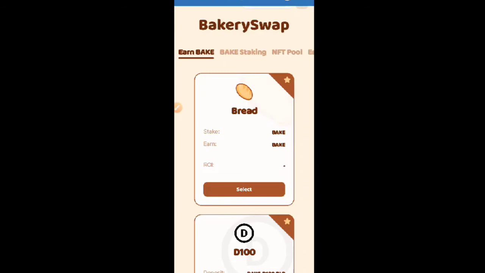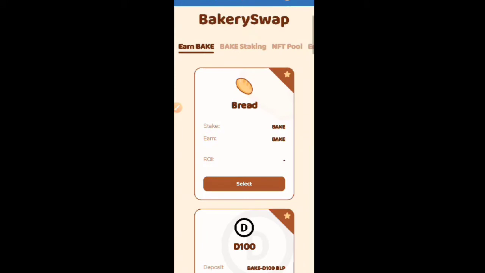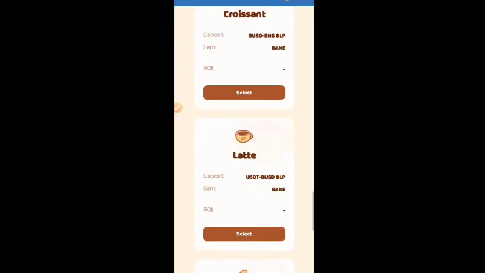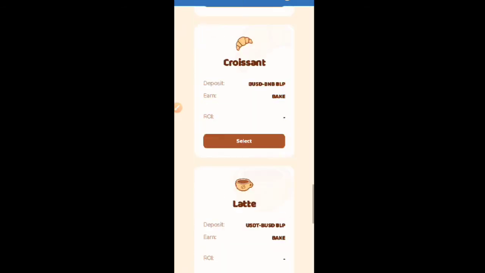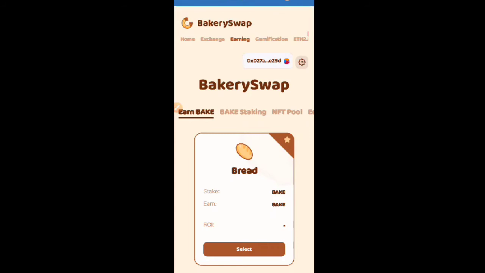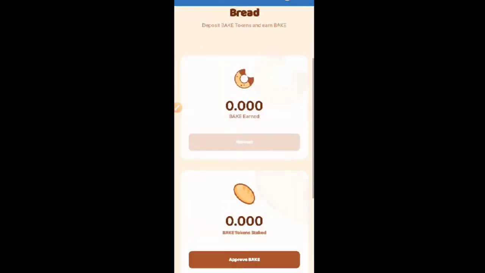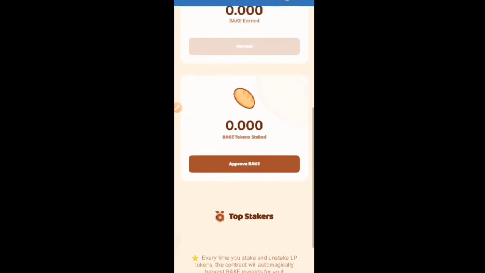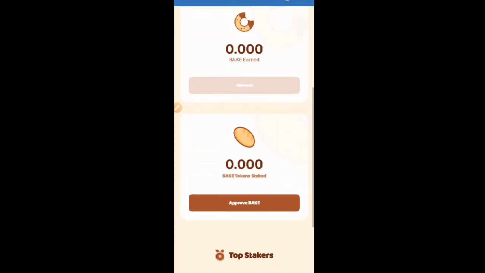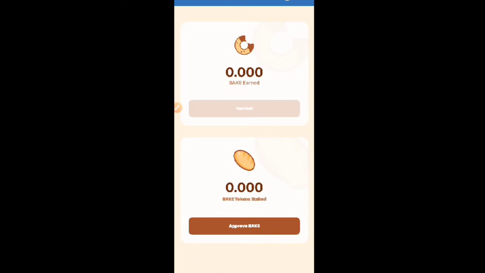Remember, I said that you should stake under bread pool. You look for bread. Sometimes you have to go down to find bread. Now you select the bread and you click on approve Bake.